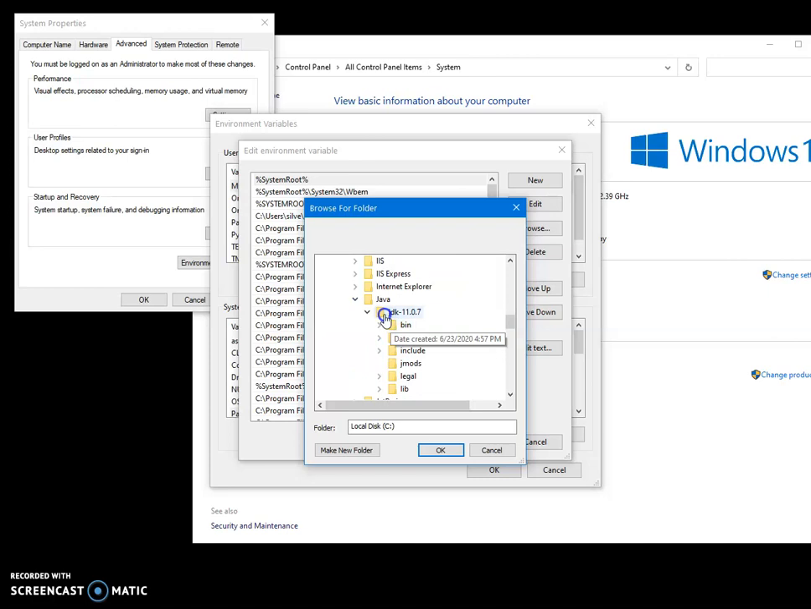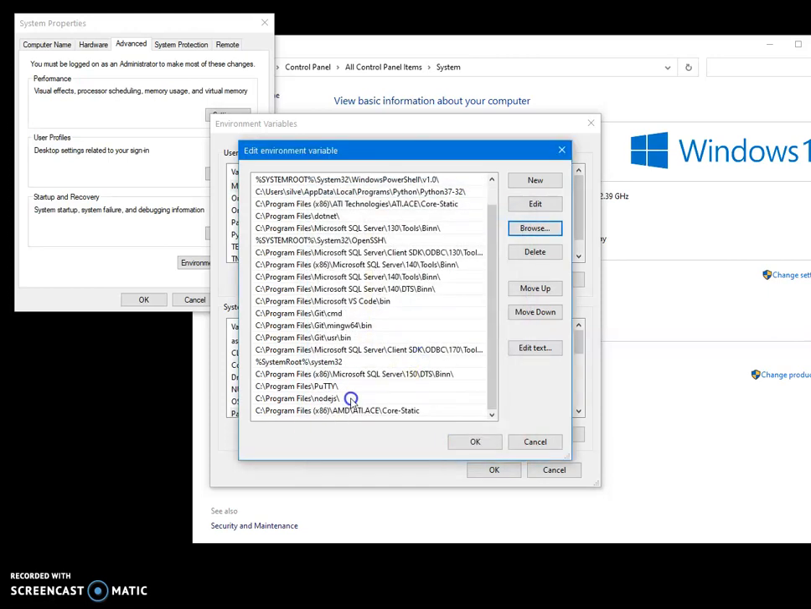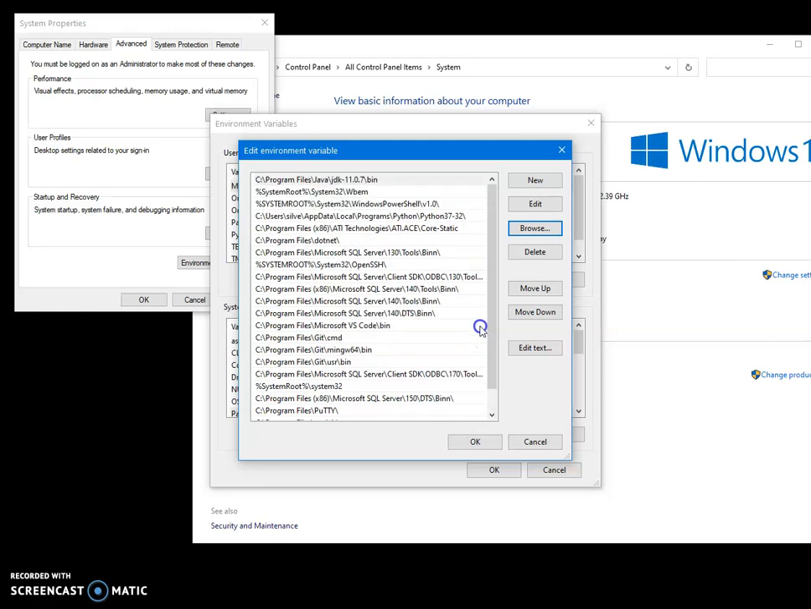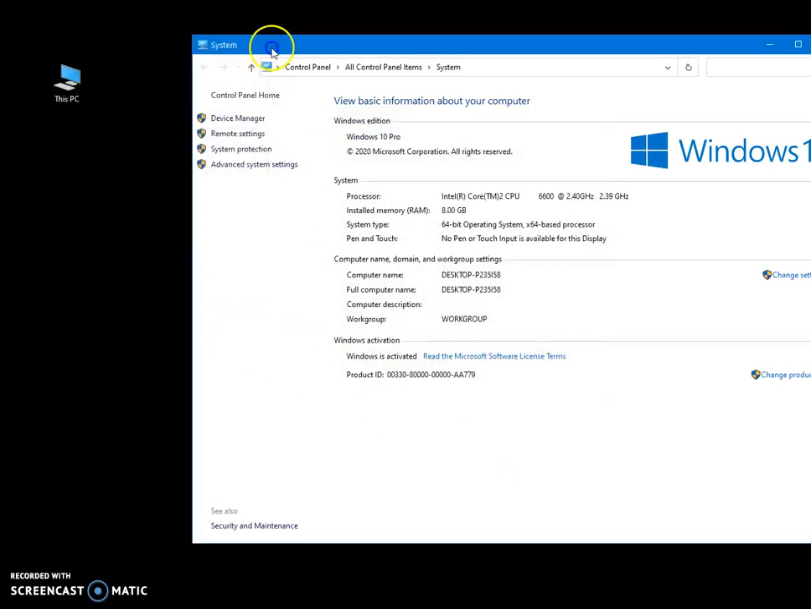Open that up. JDK 11, I'm happy here. Bin, that's where everything is located. Bin stands for binaries. The binaries are your executables. Let me click on that. And what it did was put the JDK path right there, right at the very top. Okay, that's the directory. I'm going to click OK, OK, OK.